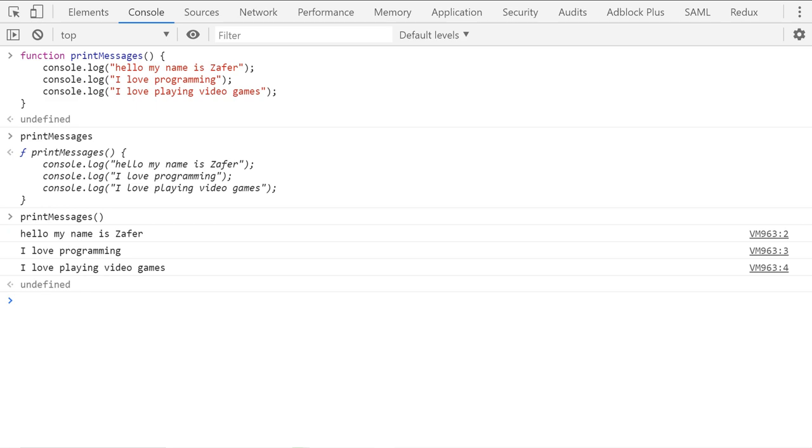So now anytime I need this functionality, anytime I need to console.log, I don't need to write 3 lines over and over and over again. And suppose this is 50 lines. All I have to do is write 1 line, which is the name of the function followed by these parentheses.